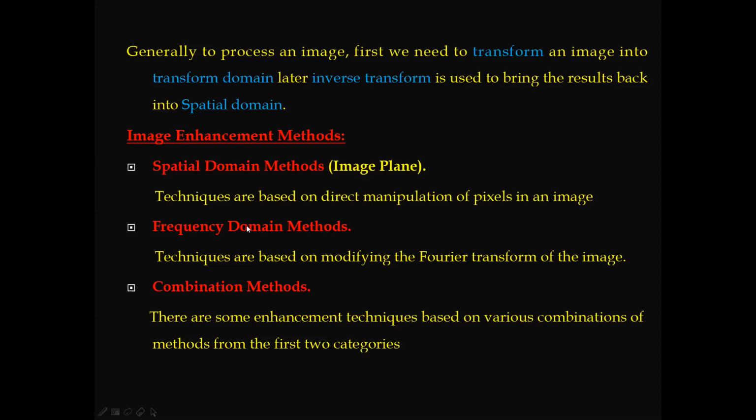In frequency domain methods, we use techniques based on modifying the Fourier transformation of an image. And some methods are combination methods. In these combination methods, we can use spatial domain as well as frequency domain methods. That is, we can manipulate the pixels directly, and also sometimes modify the Fourier transform of an image along with the direct manipulation of the pixels. That is the combination method.